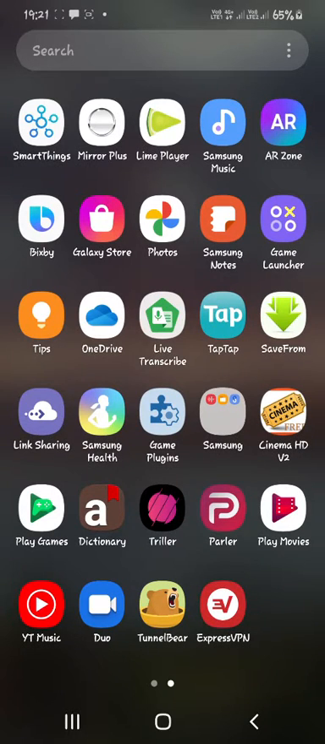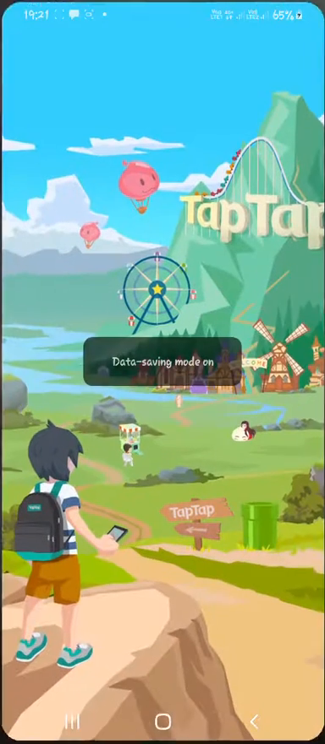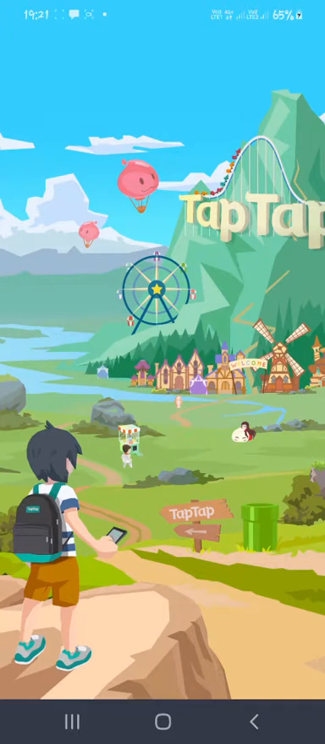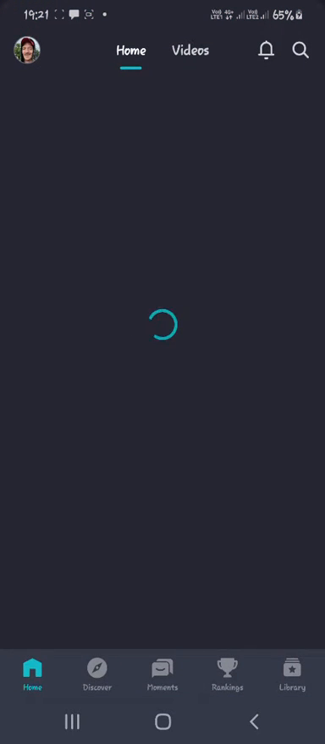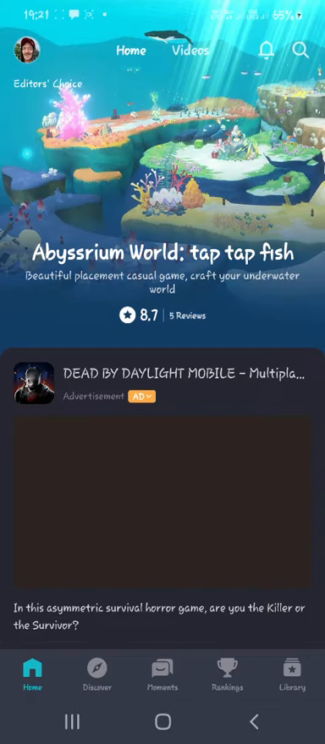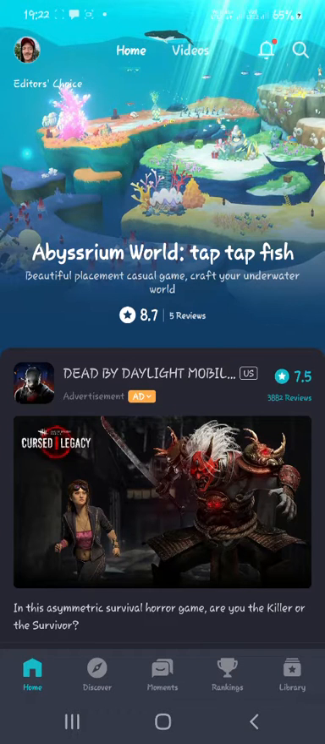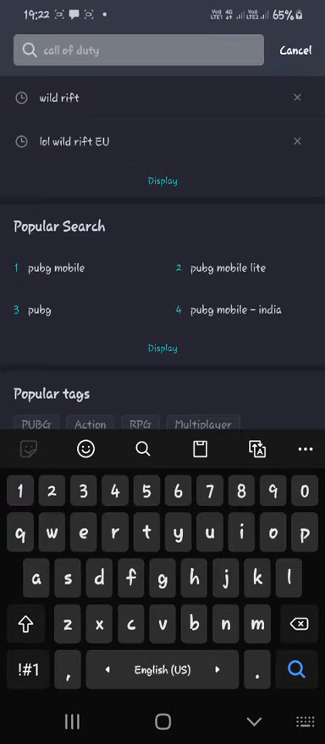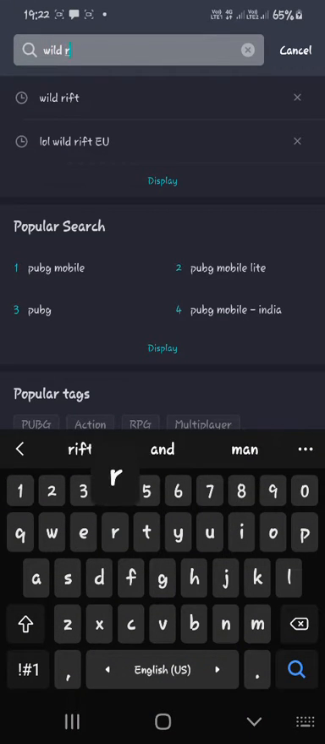Now here is the app. You can search this in Google. Just type in Google Tap, and you will find this application. It's an app store, so to speak. And then in this, you search for Wild Rift.